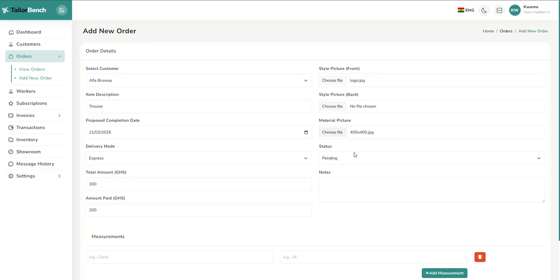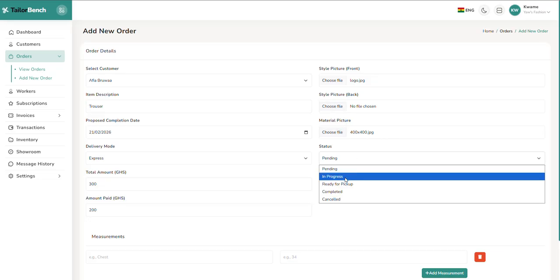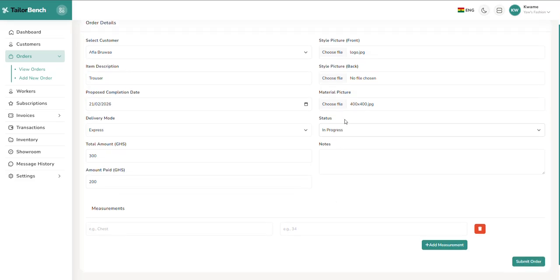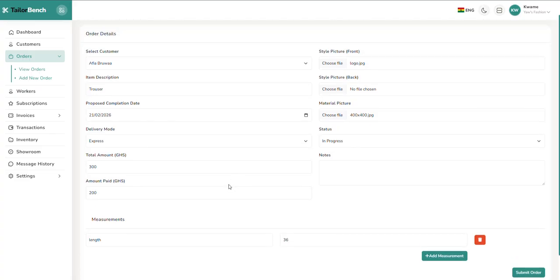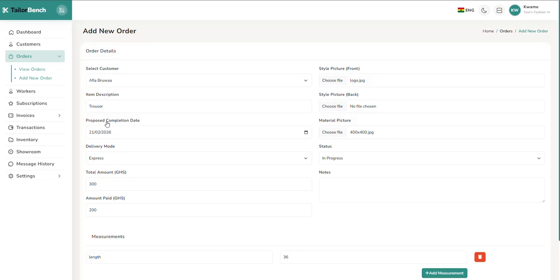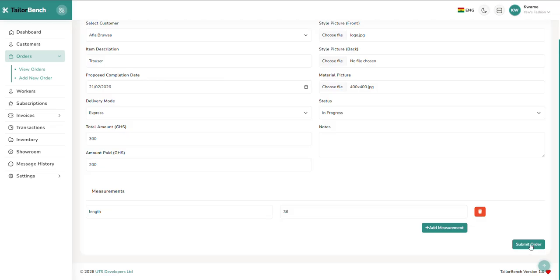These are the styles and the material pictures. If you have them, you can add the different ones. Change the status to in progress as we're about to start. The length of the trouser, 36. Let's make sure we've added everything. Right, so submit it.